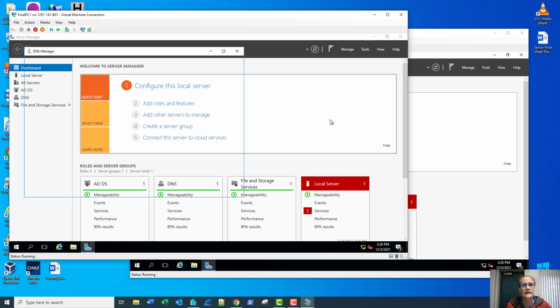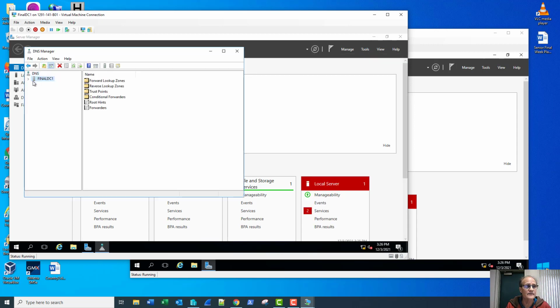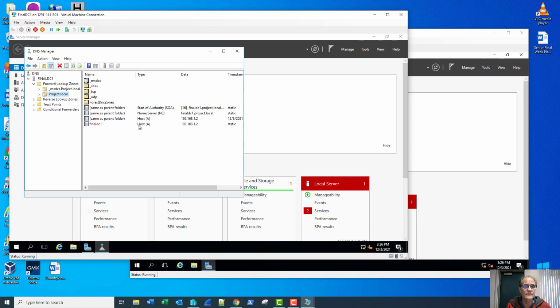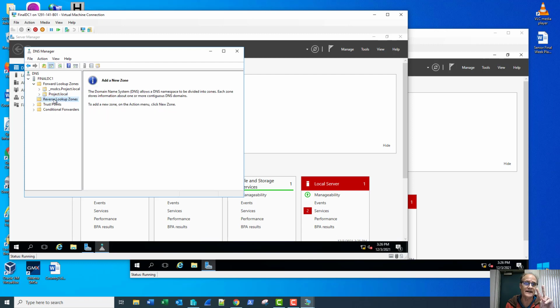I'm going to go in DNS. I'm going to select my domain controller and expand it. If I look here, I can see there's the only member of my domain so far, right? We're going to create some reverse lookup zones. Remember, we've got 2 subnets.